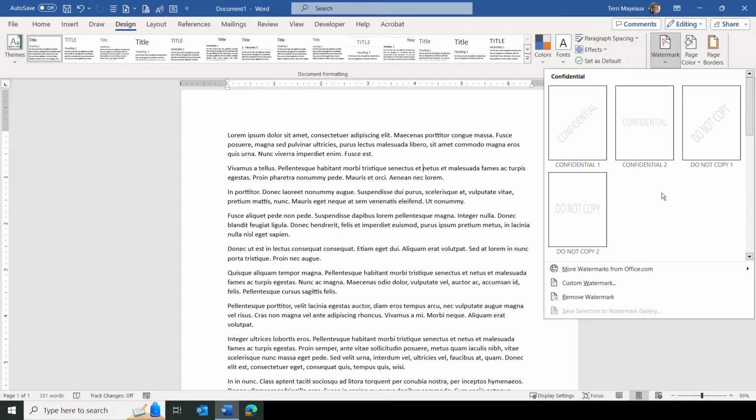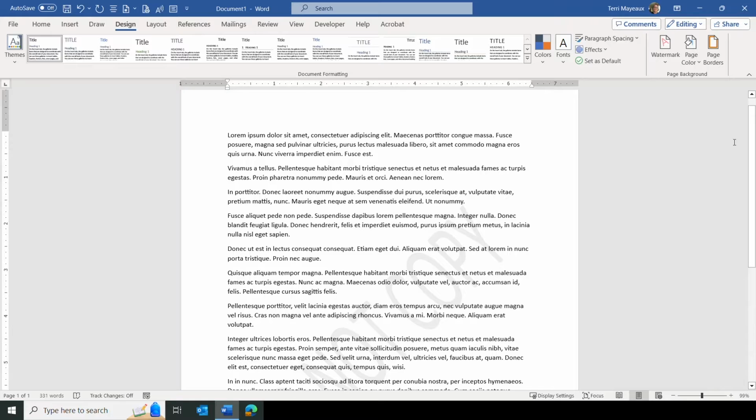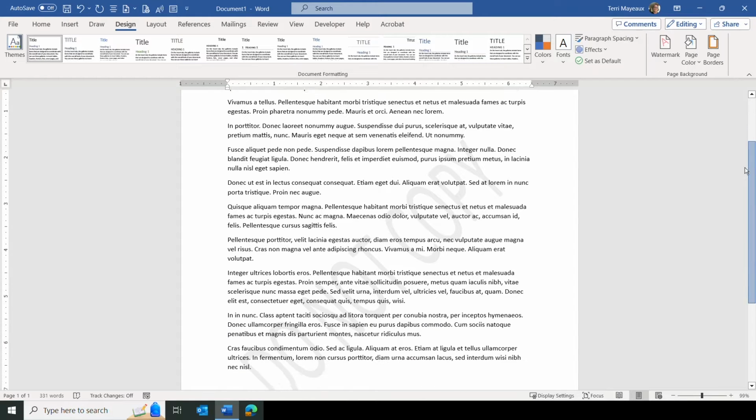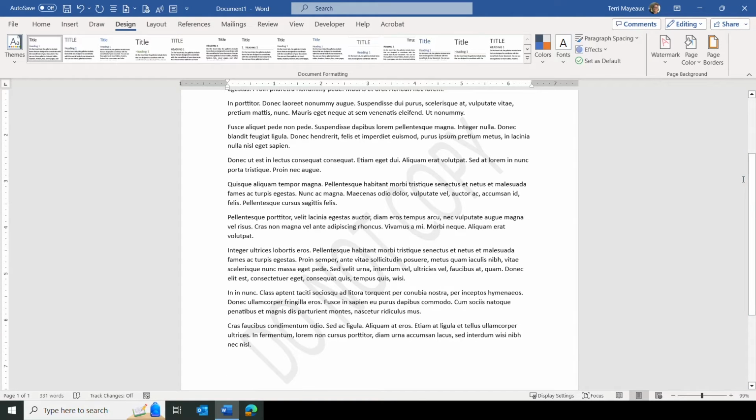So let's do one. Let's do not copy. Let's select that and click on it. And now as I scroll down a little bit in my document, there it is. That is just so easy, isn't it?